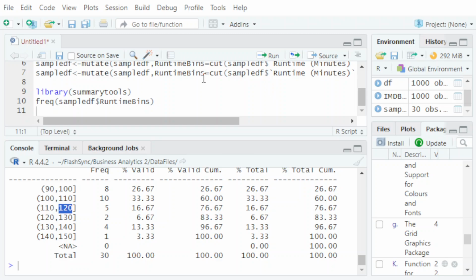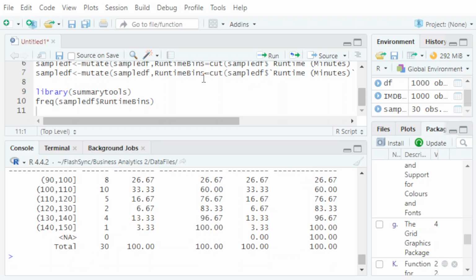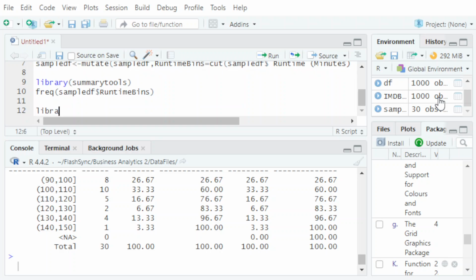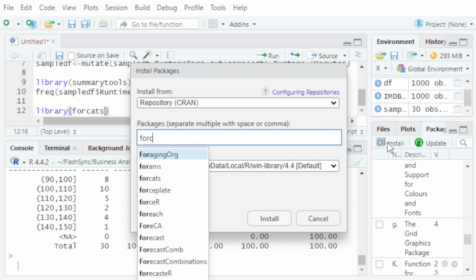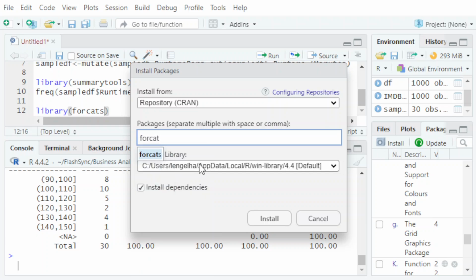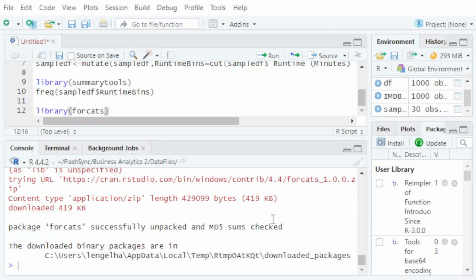To do that, we need another library. Come back up here, library. This one is called forcats. Looks like we're going to have to install this one as well. We're getting good at that. Forcats. This is like forecast, but the T and S are inverted. Go ahead and install that. And it's going to have a very simple function here for us.